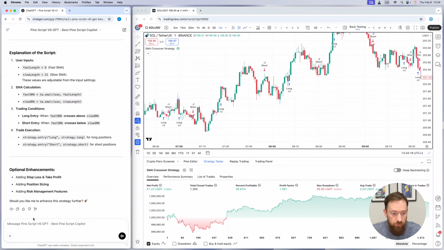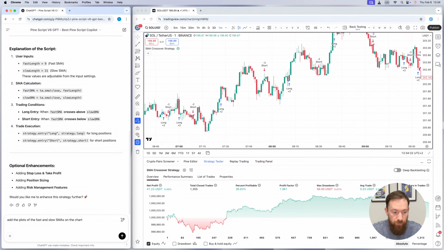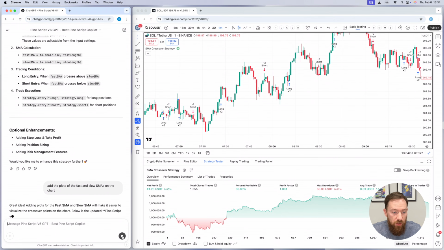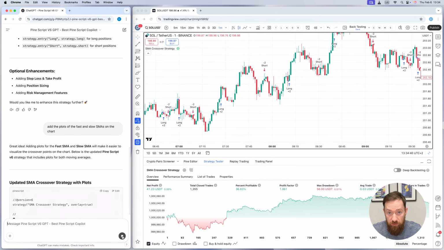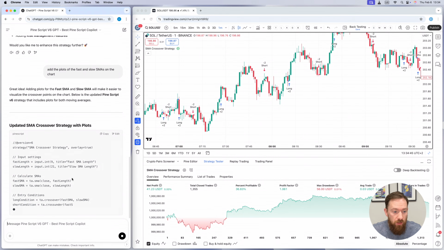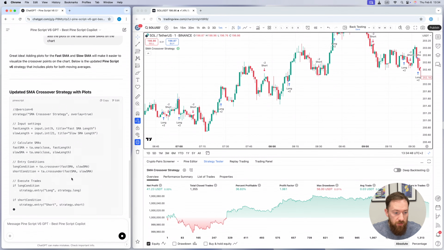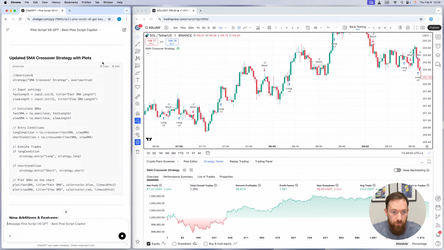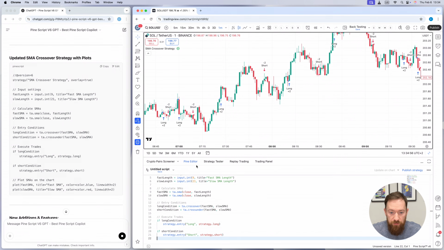Add the plots of the fast and slow SMAs on the chart. I want to visually analyze and understand if the Pine script is working in accordance with the logic that I asked ChatGPT to do. So let's see that at the end, yes, it will be creating the plot functions. Okay, so let's copy and paste it over here.